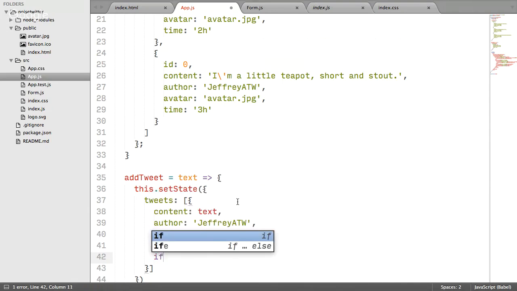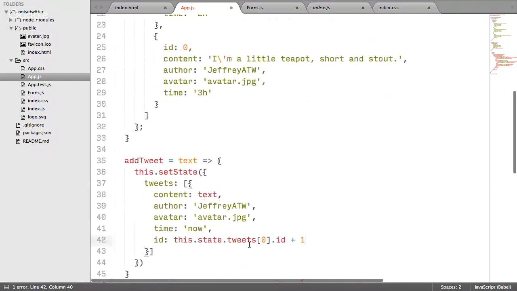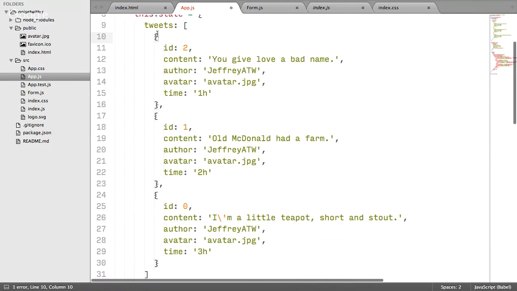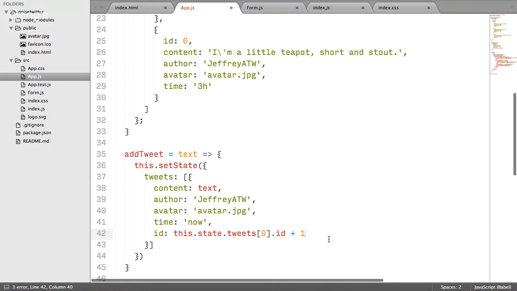And then ID is going to be the current state, the highest ID plus 1, essentially. So it's going to be this.state.tweets index 0 .id plus 1. Remember, this.state.tweets index 0 is going to be this one here. What's its ID? It's 2. So the new one is just going to be that plus 1.